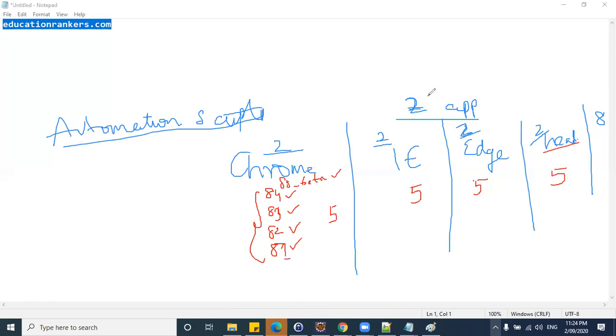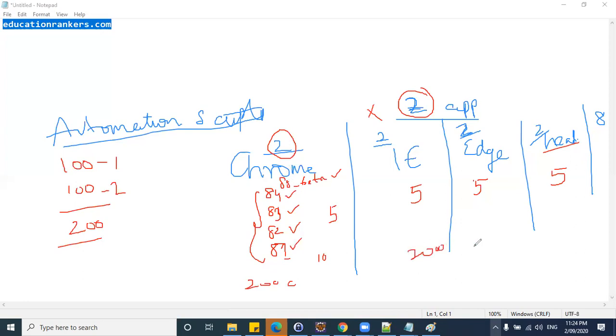For Chrome you have two applications into 5 versions, which is 10 variants. Let's assume you have 100 scripts for application 1 and 100 scripts for application 2. So total 200 test scripts you want to run in all these variants. 200 into 10 is equal to 2000 scripts for Chrome, and 2000 scripts for IE, 2000 for Edge, and 2000 for headless browsers. So how many scripts will come here? On total you have 8,000 scripts you want to run.